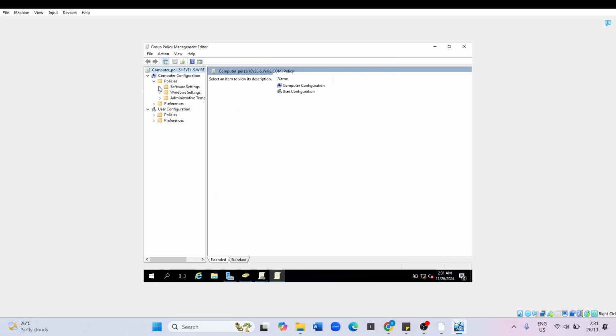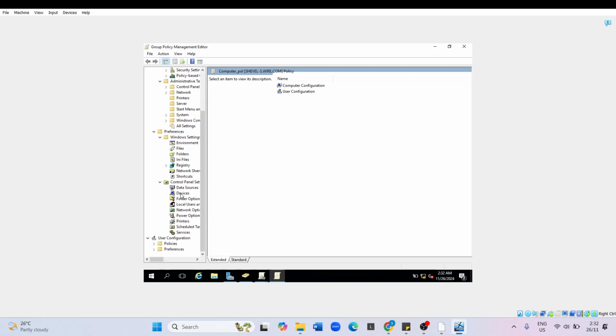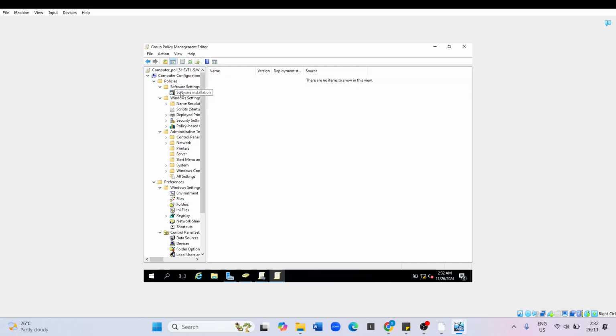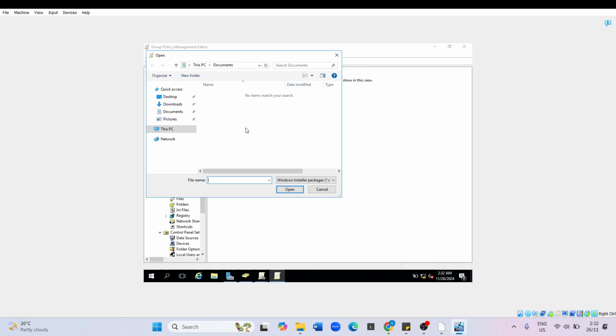Again, we have the policies showing up. We have software settings, Windows settings, and then administrative templates. And we also have preferences for Windows settings and control panel settings. Again, you can go into any one if there are no items. So for example, software installation, no items, you just click and then you click new and you click package.